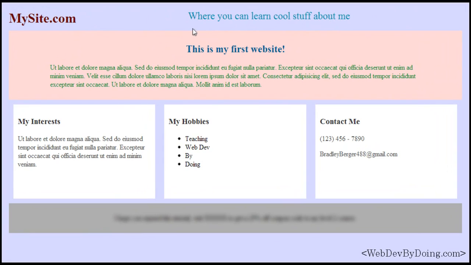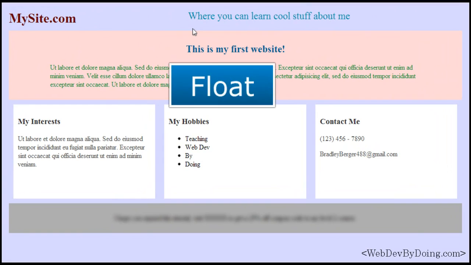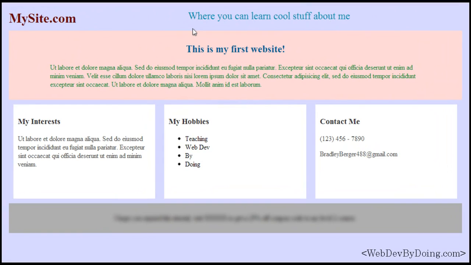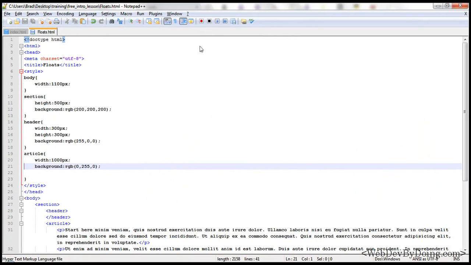It's not a change in the HTML. We're done with the HTML for this course. It's actually a CSS property called a float. I've attached a file in the materials section with the code to this new document I've created here. What I'm about to show you is a new document. It's not related to the one we're making. It's just an example so I can show you what a float is.